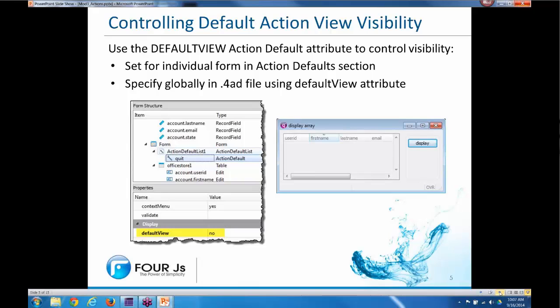So, controlling the default action view visibility. We have a property or an attribute out there called defaultView. And just for those of you that maybe are not experienced with Studio much yet, when you're working with per files, we call them attributes. And if you look in the BDL documentation, they're called attributes. So defaultView is an attribute that you would set inside of your per file.